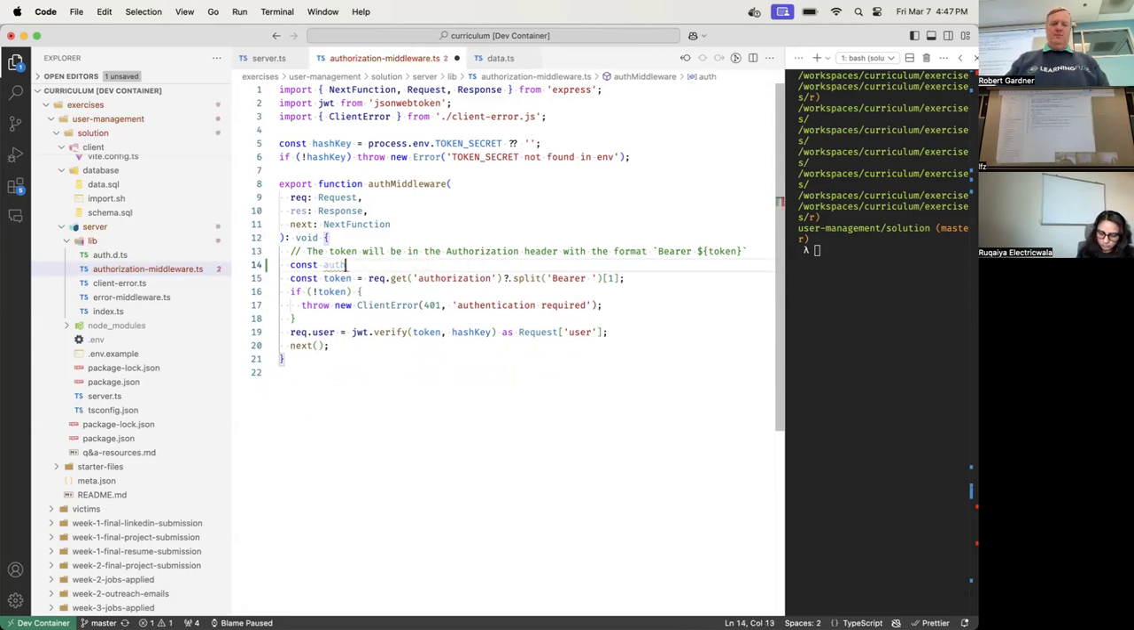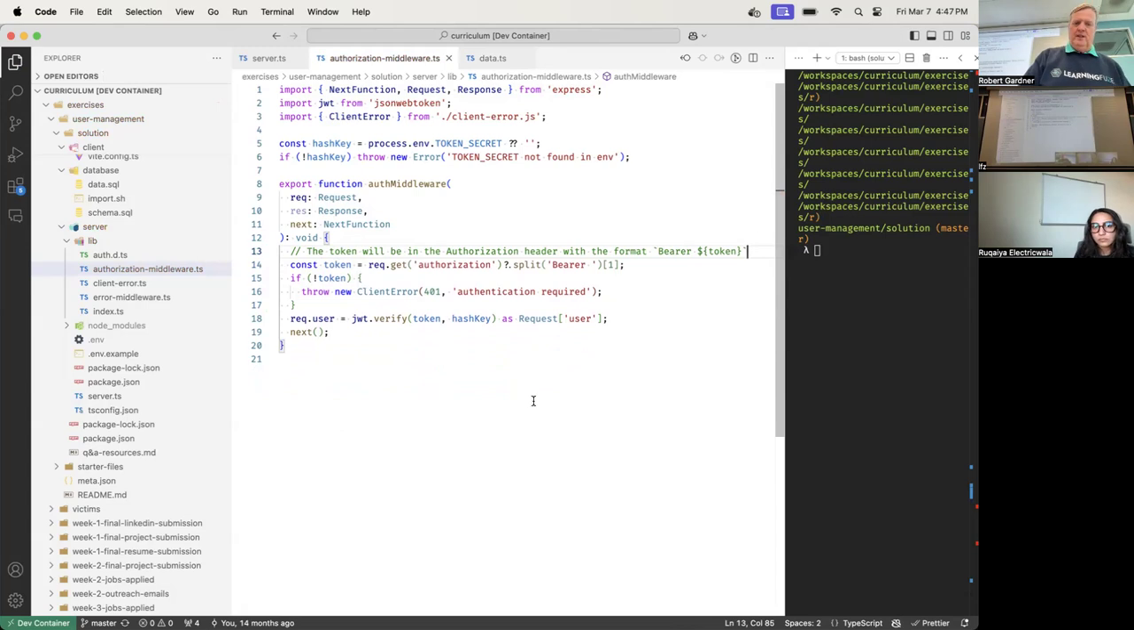The fancy code. The important thing is at this point at line 14, token will either be undefined. It'll be undefined if the authorization header is not there, or if the authorization header does not start with the word bearer. So if the token's undefined, then I know, okay, you're not authorized. You didn't send me the authorization header correctly, and I'll just throw a 401. 401 means not authorized. So I'll throw a 401 that says authentication required.